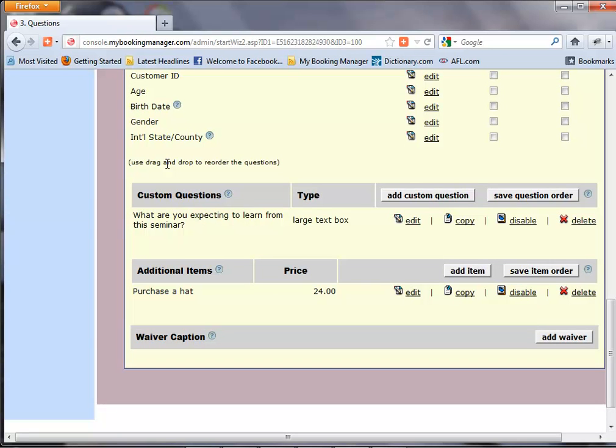Once again, we can reorder questions in this category and have the ability to edit, copy, delete and disable these questions if need be. Waivers can be added, but we don't have any for this event. Once we are happy with everything on this page, we can scroll back to the top of the page and click the next button to take us to step 4.